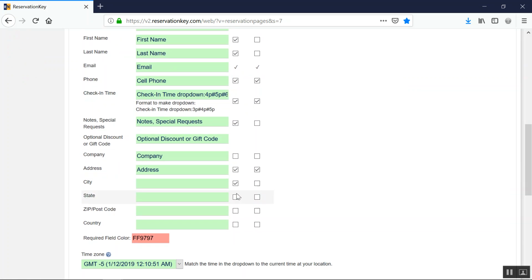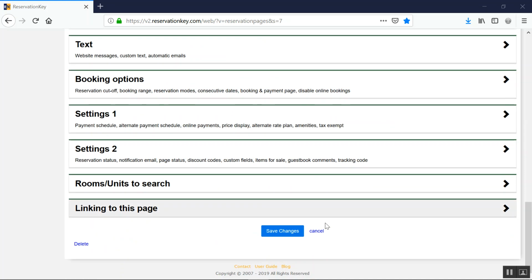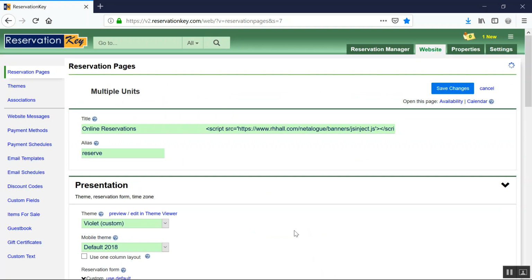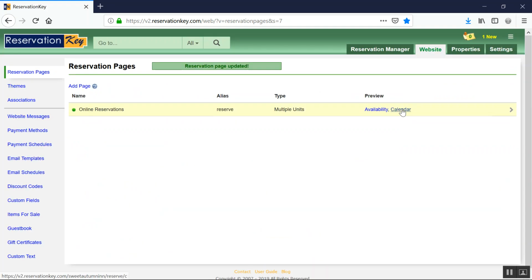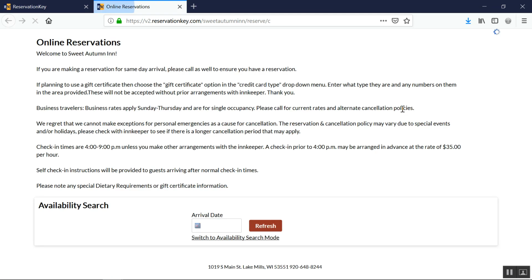So here we're going to put address, city, state, zip, and country, all required. And since the labels are missing, we're also going to retype in the labels. And click Save Changes. Now when we view our page, we will see that those are set as required fields.